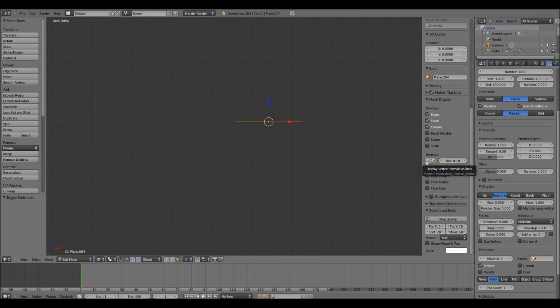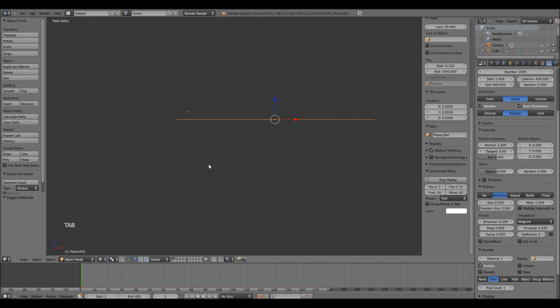But okay, anyway, let's switch display of the normals, and as you can see, they are pointing upwards. That means that if I would play my animation, they will first be emitted upwards and then they will fall down. Let's exit the edit mode by pressing tab, because particles cannot be emitted in the edit mode. So press Alt A, and as you can see, the particles are going upwards and then they are falling down because of gravity.